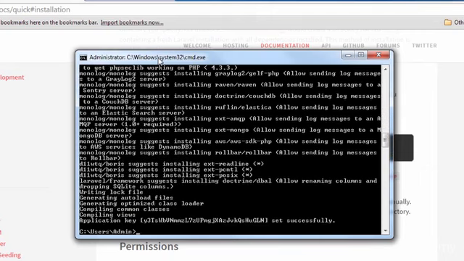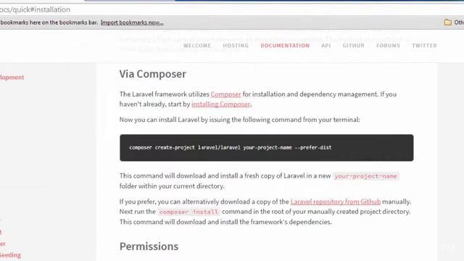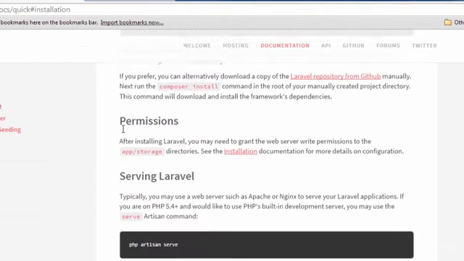As soon as the command completes, we can see the last line saying that the application key has been successfully set. This means that our project is set up and we are ready to go. The next thing to do is to actually try the application.